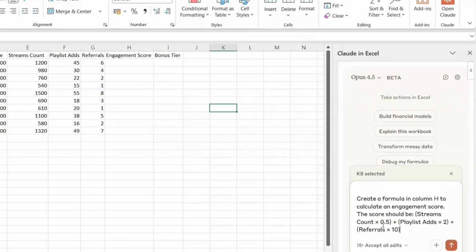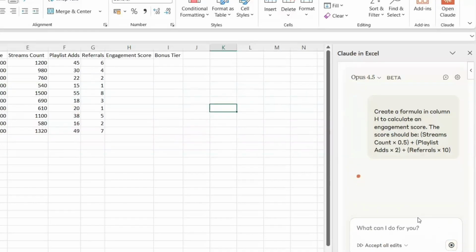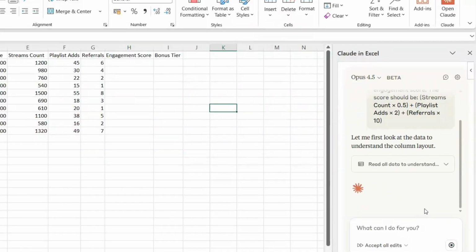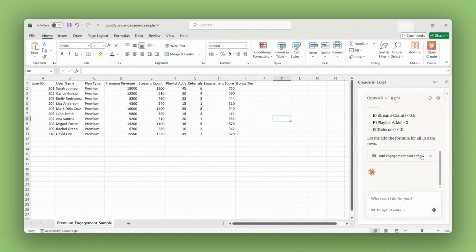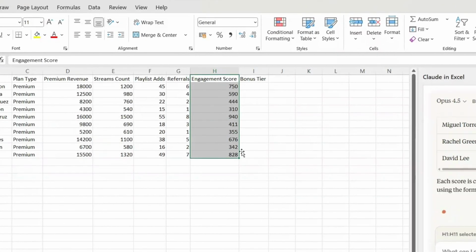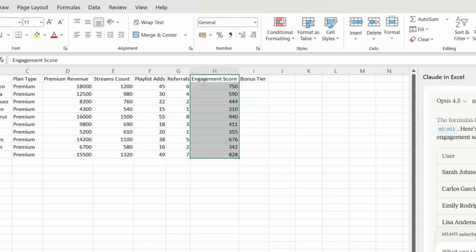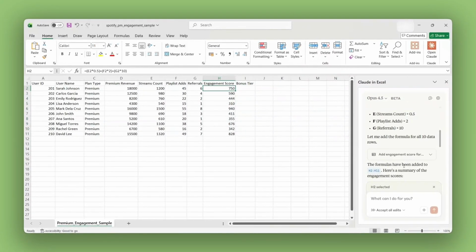For the engagement score, type or paste your prompt, for example, create a formula in column H to calculate an engagement score. The score should be streams count times 0.5 plus playlist ads times 2 plus referrals times 10. Click send and wait for Claude to generate the formula. Once it's done, you'll see the engagement scores filled in automatically. If you click on cell H2, you'll see the exact formula Claude created.